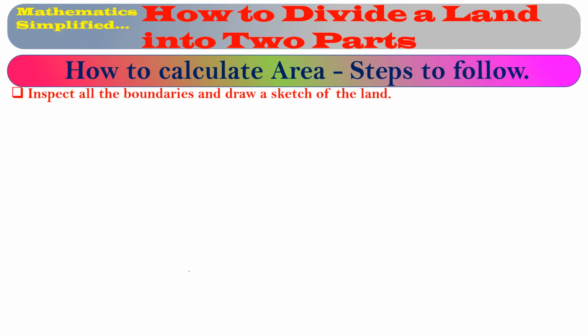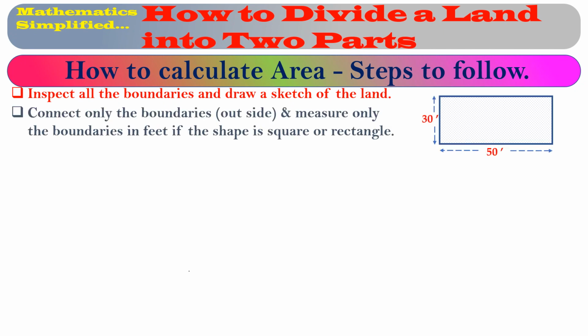First, we need to inspect all the boundaries of the land and draw a sketch. The measurement will start from the sketch. Next, if it is a rectangular shape, we need to connect only the boundaries of the land. Here we need to calculate only this to this and this to this. This is the length and this is the breadth for a rectangular shape of land.